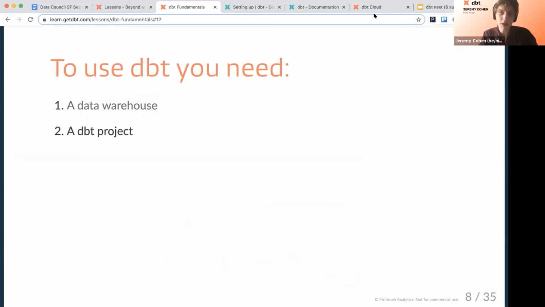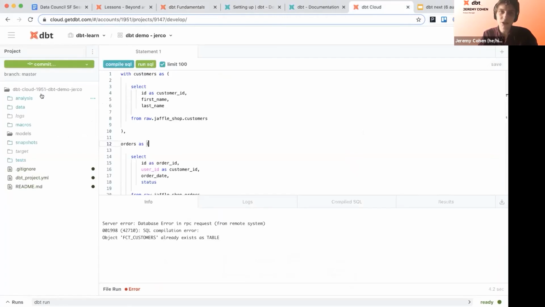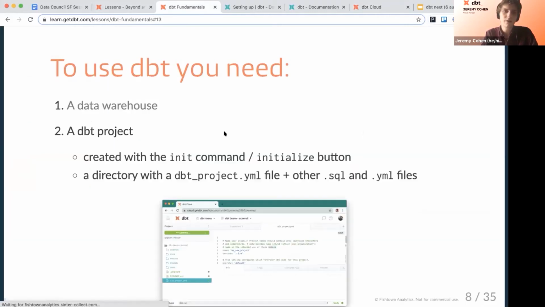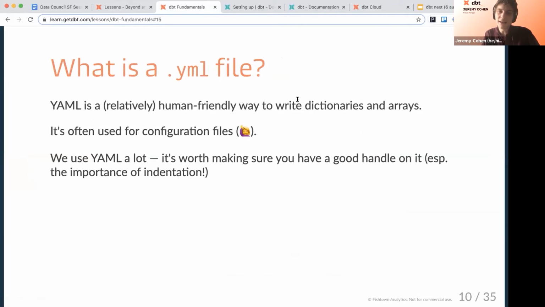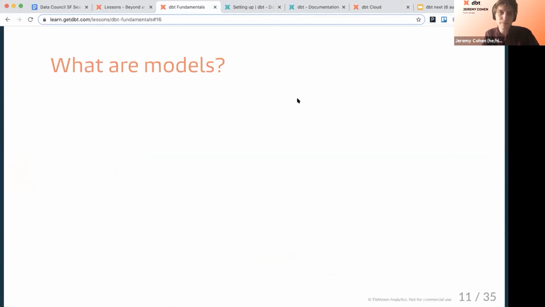You need a dbt project. I instantiated mine right here, just totally from scratch. This is the dbt init function on the command line, or the big green button in Cloud. The project needs to have models in it, which we're going to make one in a second. And it's going to have a lot of YAML in it for configuration.